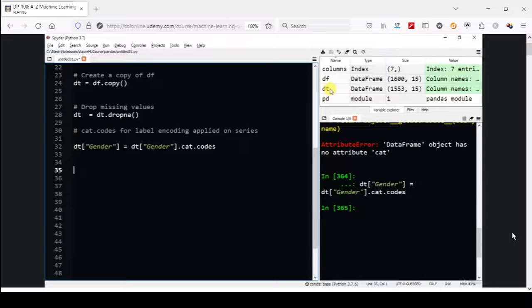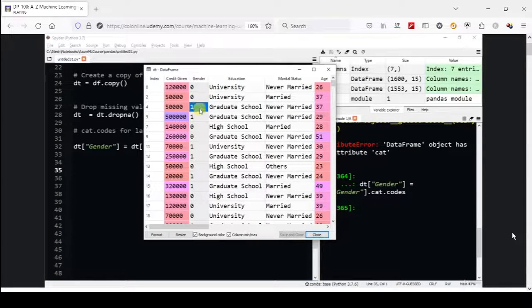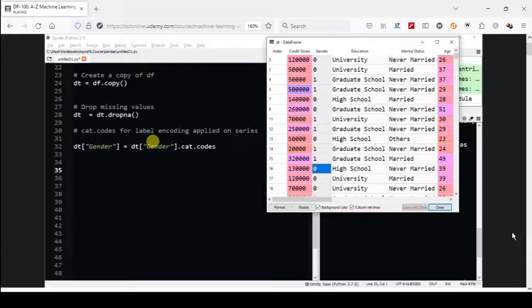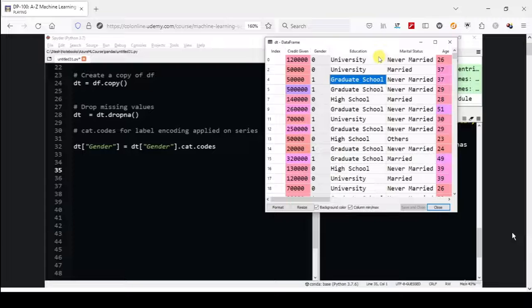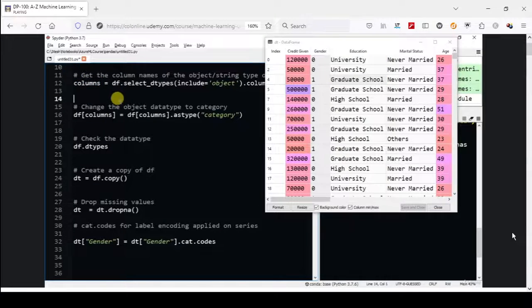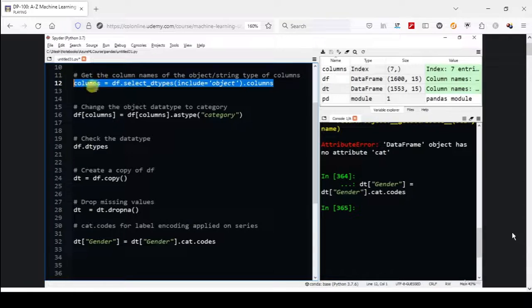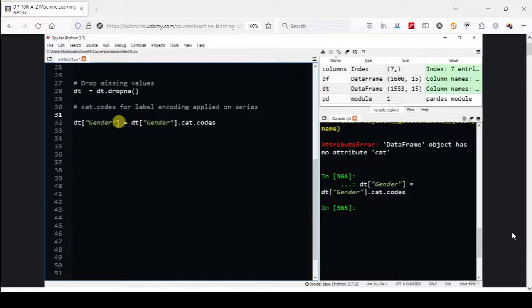And if you open the dt data frame now, you will see that the gender now has zeros and ones instead of male and female. Alright? But then you may ask how to do it for all the columns of dt. Can you guess what we can do? Well, that's right. We can use a for loop on this columns variable. Okay, so we have all the object type or categorical column names in this variable called columns. So let me delete this particular line with gender in it and create a for loop as for column in columns, a colon, and in the next line type dt and column in square brackets equals dt and column once again and a dot after the square bracket cat.codes.